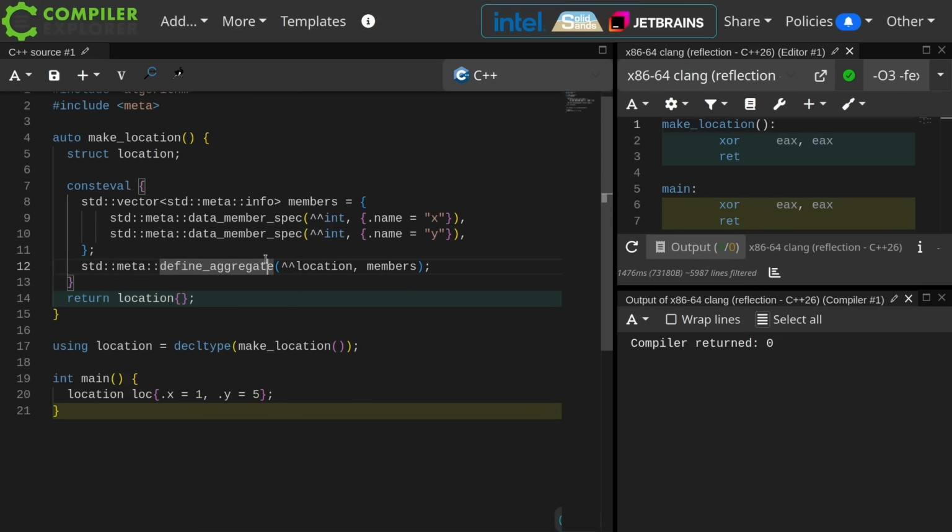The idea is that I want to define some new type. Now, this is all being done with fixed information. Really, I could have accomplished the exact same thing in this example by just declaring struct location with an int x and an int y in it. But this illustrates how this works. Now, notice this consteval block to start with. This is very new. This is saying everything within this block must be evaluated at compile time.